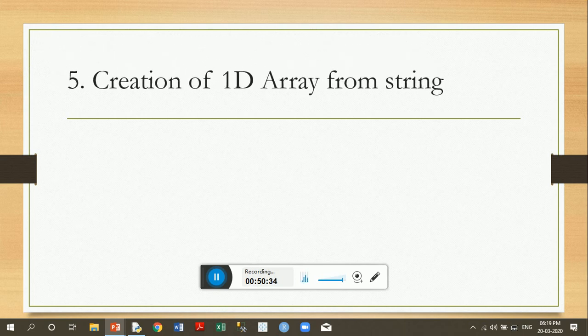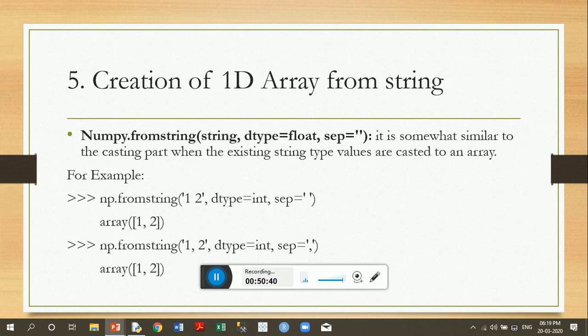There's the second last slide, and how you can create a 1D array from an existing string. There's a method named numpy.fromstring, in which you can just pass on the string of numbers, and from a string it will create an array of integer type. So fromstring is a method of creating an array of integer type.